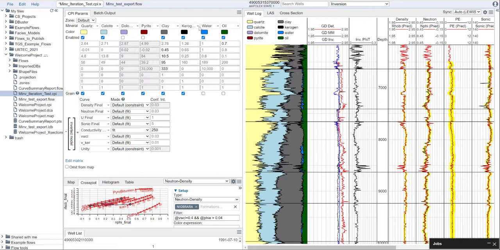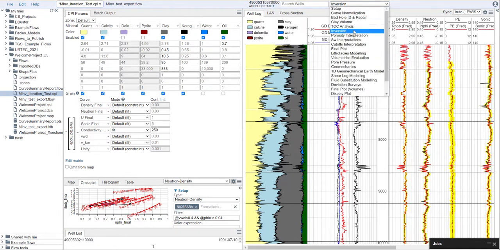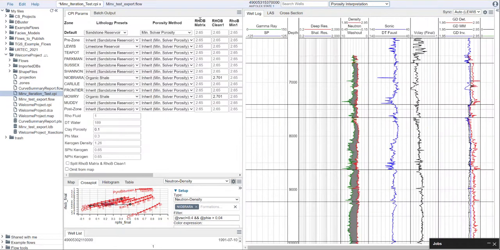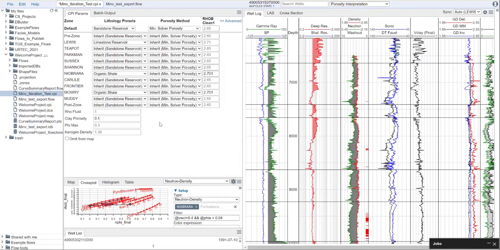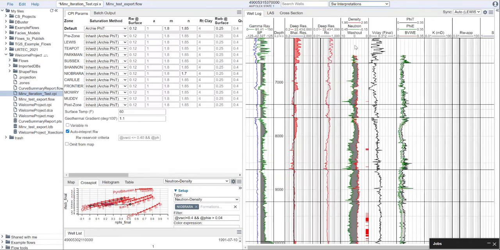So once I've done this interpretation, I then go to my porosity interpretation module, and I choose the min solver porosity as my default here. The reason I'm choosing that one is this one takes the grain density out of the mineral solver, but it doesn't take the fluid density out, and I'm actually going to use a rho fluid value of 1 here. I set my clay porosity, and then I go on to my water saturation.